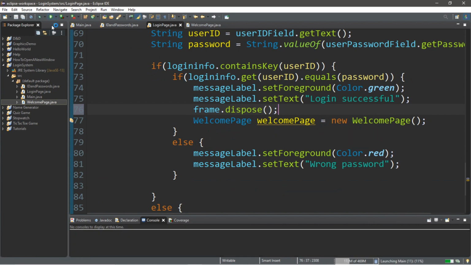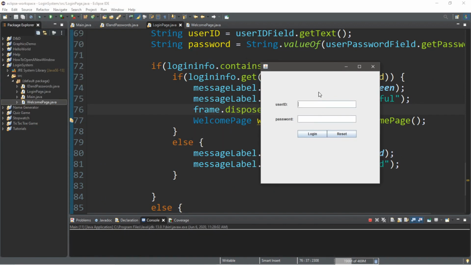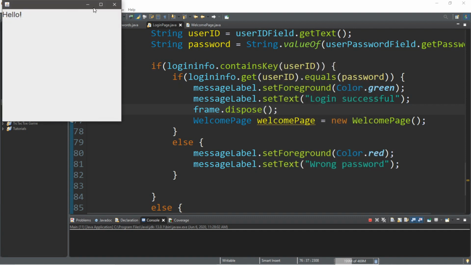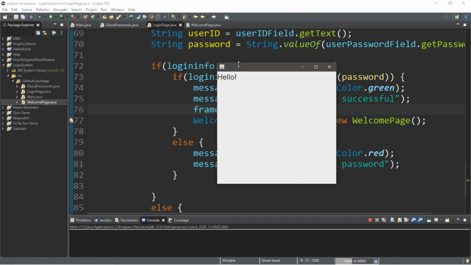Okay, let's try it now. Okay, so user ID, I'm going to type in bro. It has a password of pizza. I'm going to click login. It disposes of our frame, and it adds our new frame, our new window, which is the welcome page. And all we have here, it just says hello, basically.